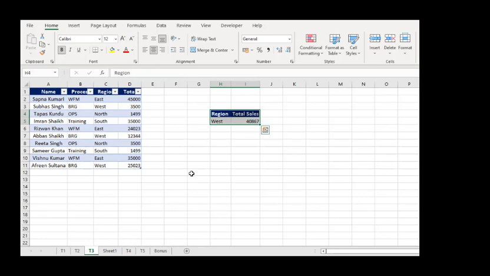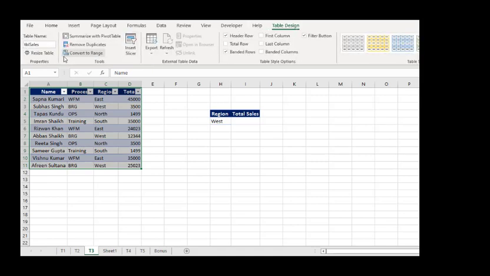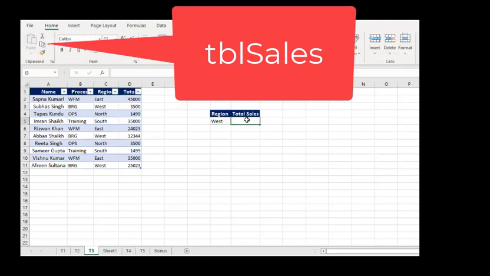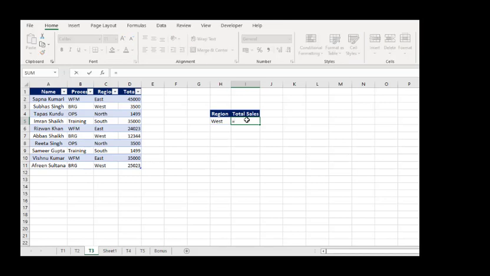Moving to the third one. So let me remove this. I have data which I have already created in table format, and I have renamed the table as table sales. I have name, process, region, and total, and I want to know region-wise total sales. How am I going to do this? A small, very easy and meaningful formula: SUMIFS.